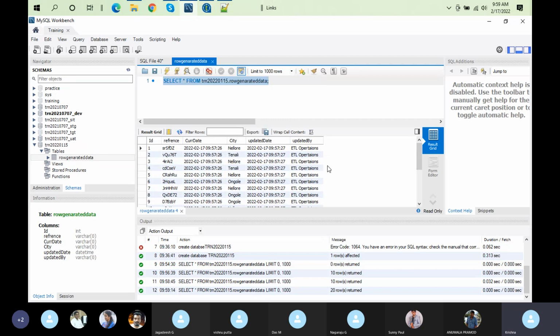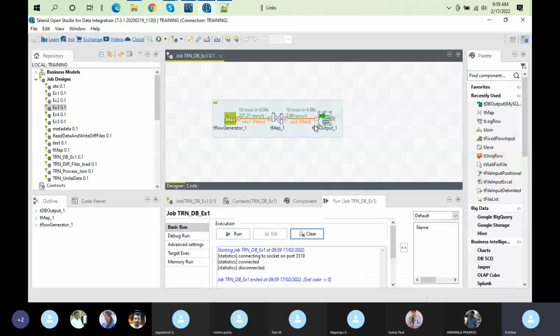So now you can see the 20 rows, and you can see the seconds difference. The seconds are different. After 2 minutes we have loaded. So you can see the 5908. That is how you are going to use the audit fields and load the data, and you have used an output component to load.